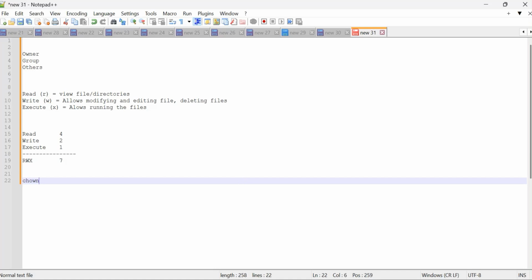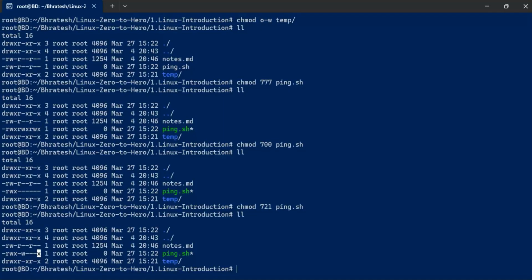the chown command. So this command is used to change the ownership of the file, like which group or which user this file belongs to. So using the chown command we can change that. Suppose this file belongs to the root group and root user, and you want to change the ownership of that file. See here root is there, we can change the ownership of that.